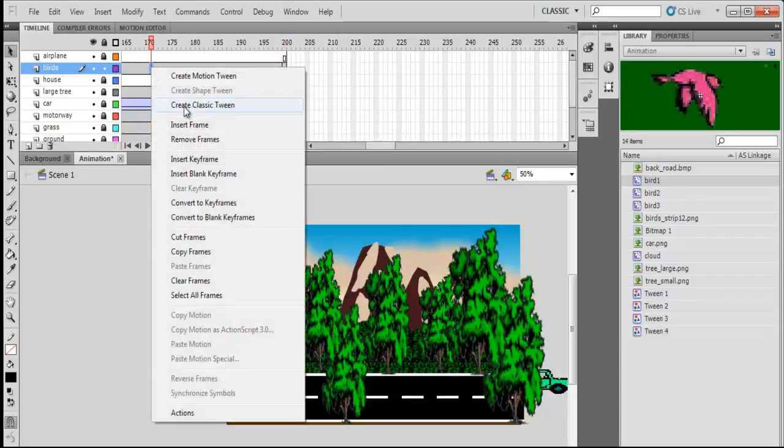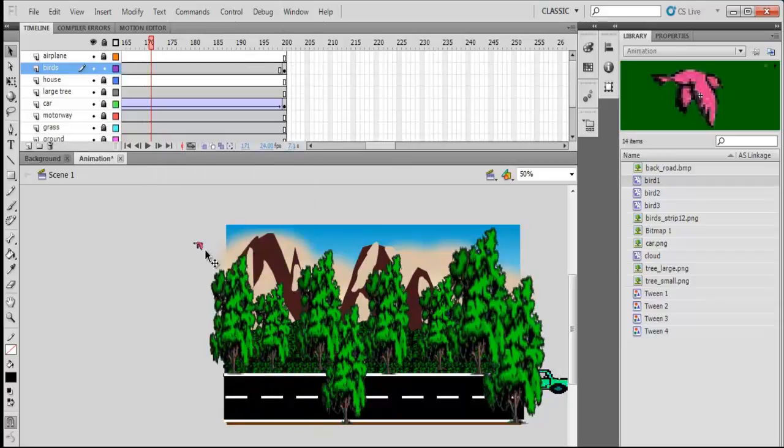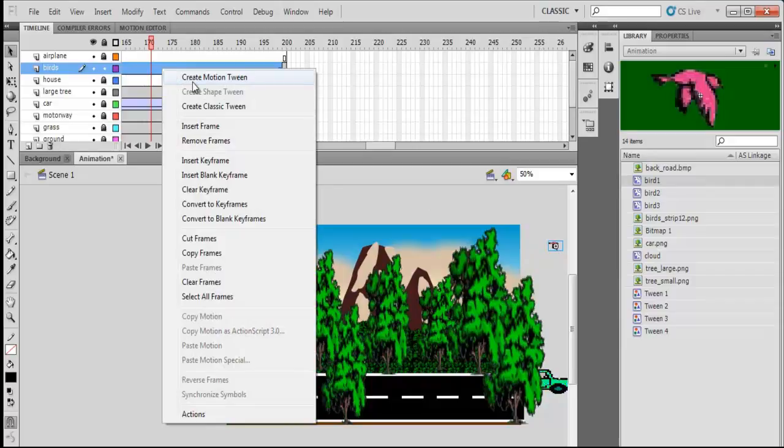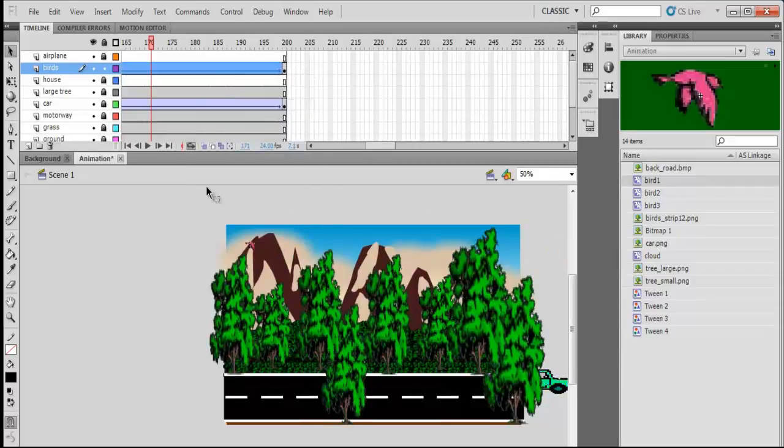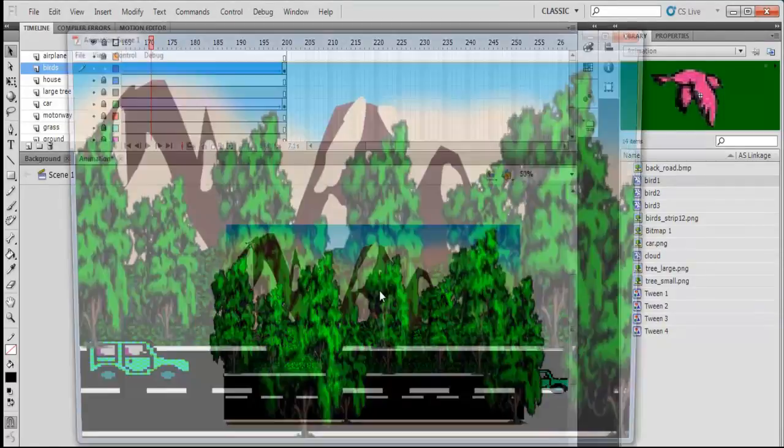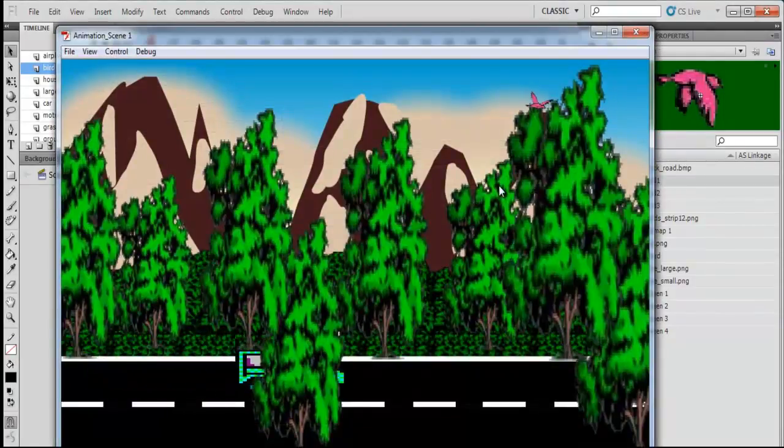Right click. Now before that, click on bed number 1, drag it across, keep going there. Now right click on the timeline and just create motion tween. Now let's run this program and see how it looks. Whoa, the bed is flying backwards, so we need to do something about that.